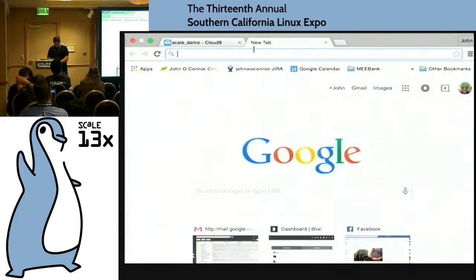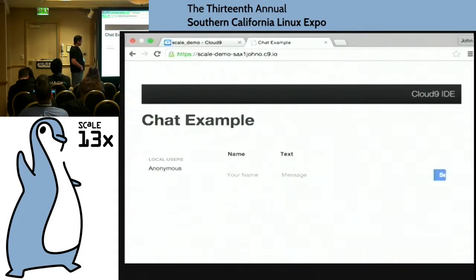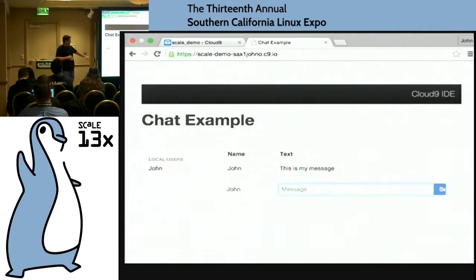Let's just see this thing. What does it do? So the app that we all wrote together here, it's a chat app. Feel free to go up to scale-demo-sax1johno.c9.io on your computers and try that out. My name was anonymous. It's now going to be John. And what you'll see is as people start to log into this, you'll actually see more people coming up and getting access to it as well. Everybody's like, no, we're still busy playing with the other thing. That was kind of fun.